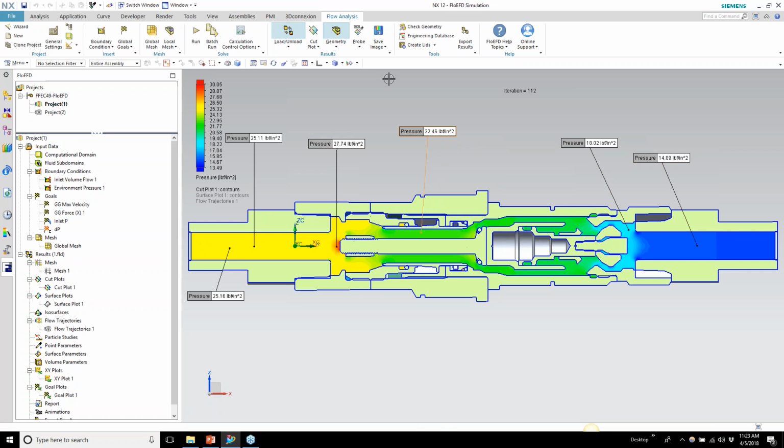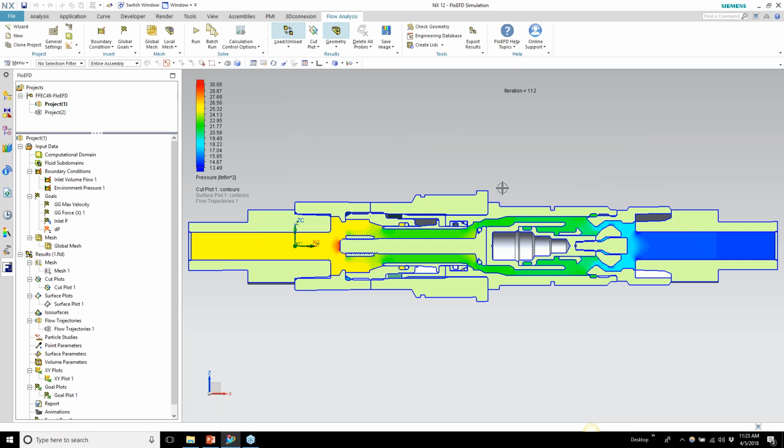And if this gets a little bit too clunky for you, all you have to do is go underneath probe, and you can delete all of them. So it cleans it out again.